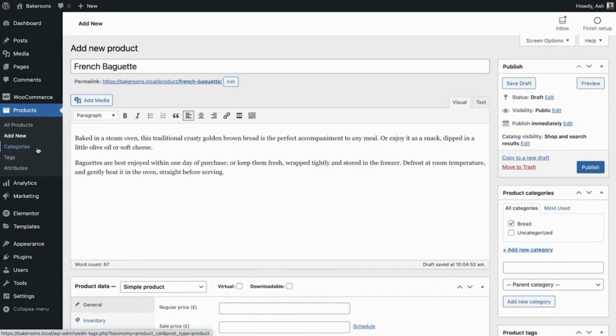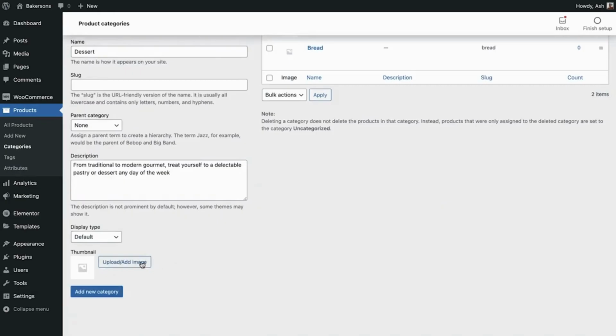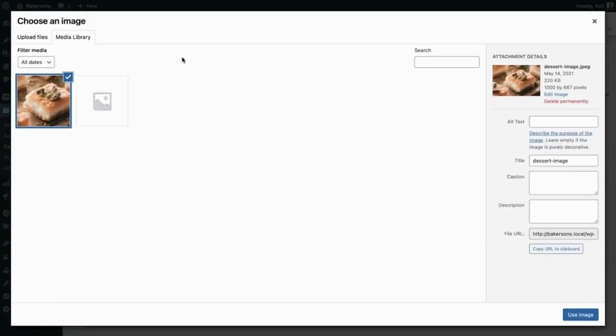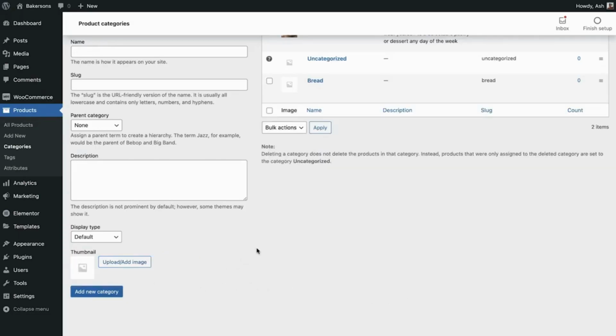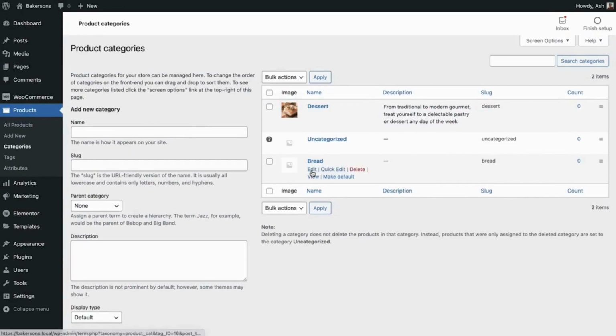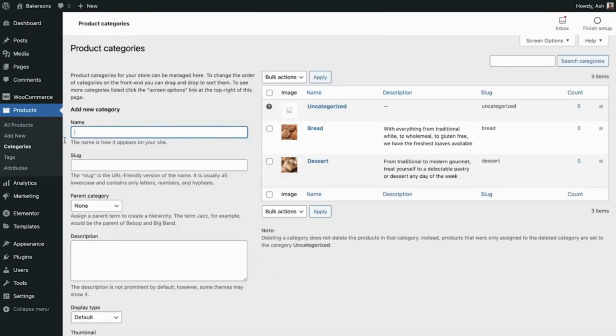Another way to add categories is via the Categories tab. Under Products, Command or Control click Categories to open into a new tab. Type in a name. When you create your categories here, you can add other details such as a description and an image. Then click Add New Category. Repeat this for each category that you add. You can click to edit any category here. Bulk manage your categories from here.